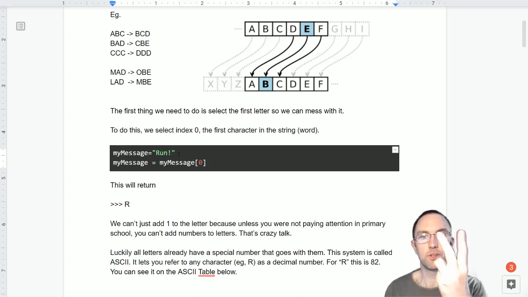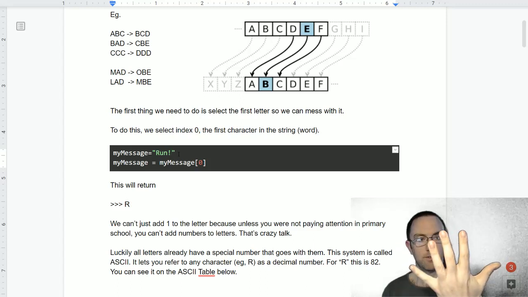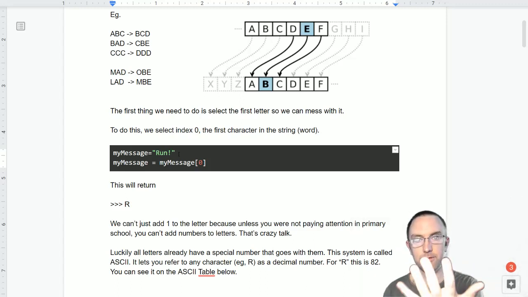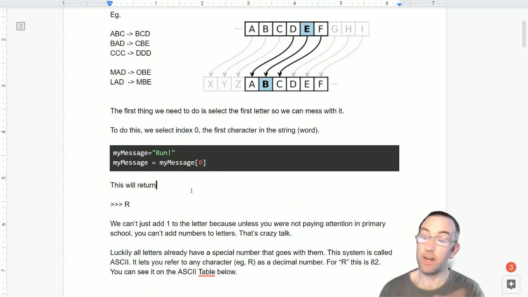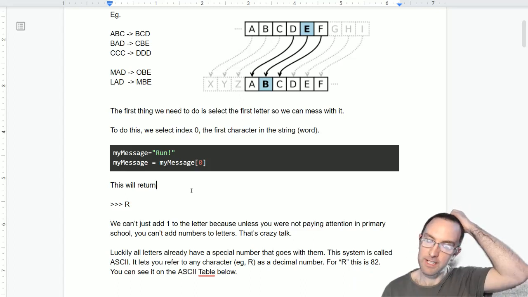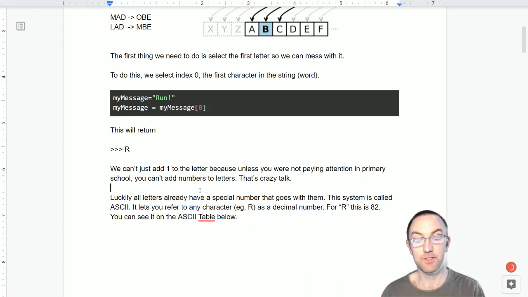We don't count 1, 2, 3, 4. It's programming, so we count 0, 1, 2, 3. It's kind of strange, but that's how the program works. So the 0th element is the first one. It's R, for the R in run. And the problem is, it'd be great if we could just add 1 on there, but we can't, because you can't add 1 to a letter. You just can't add numbers and words. We have to add numbers to numbers.